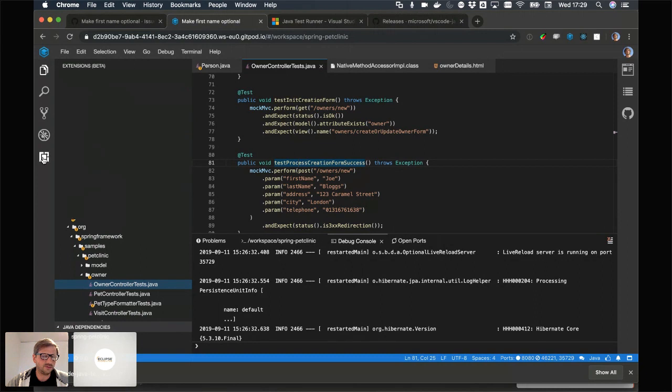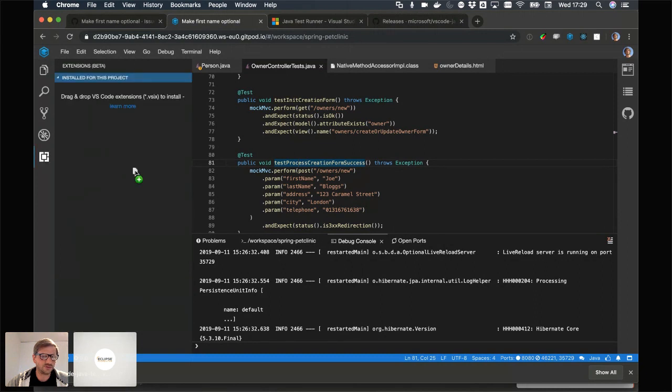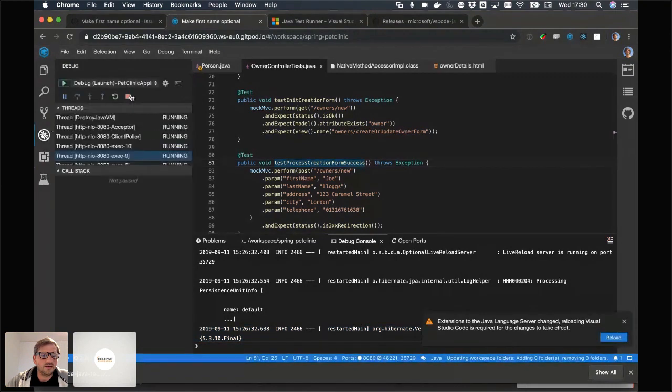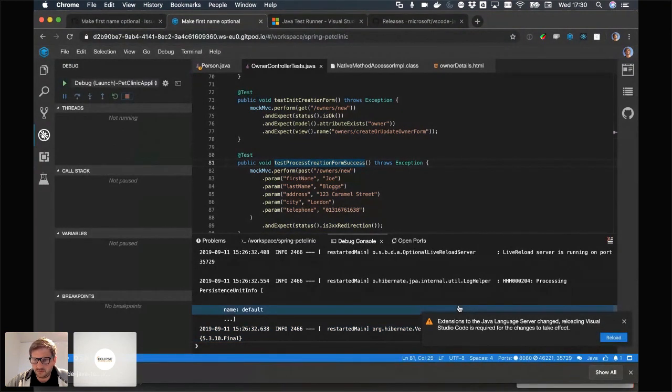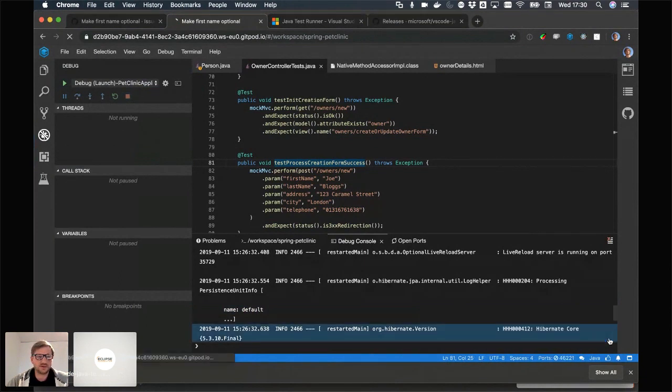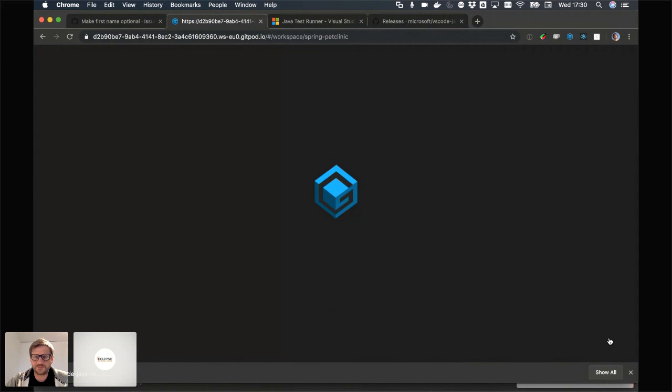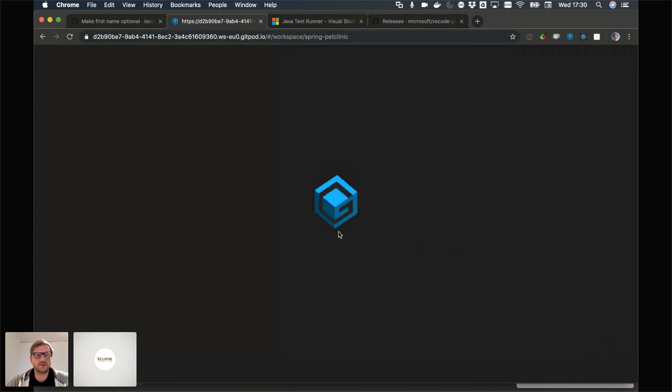And then I have this view here, the extension view. I just drag and drop the extension to it. It gets uploaded here, installed. And now, oh yeah, it says I should reload because it has an extension to a Java language server. So I reload, remove this.